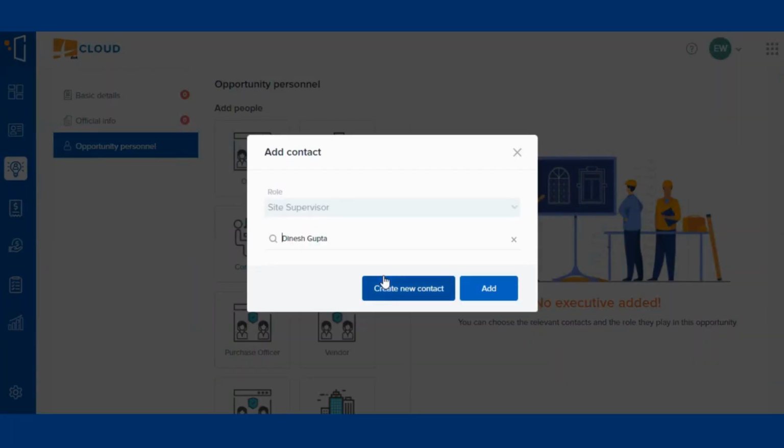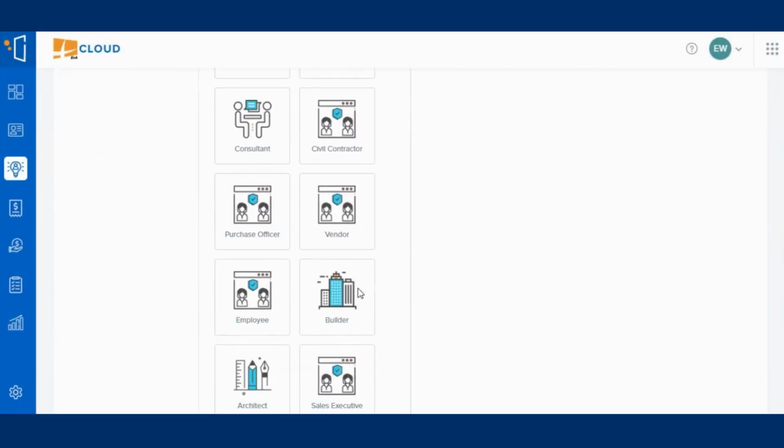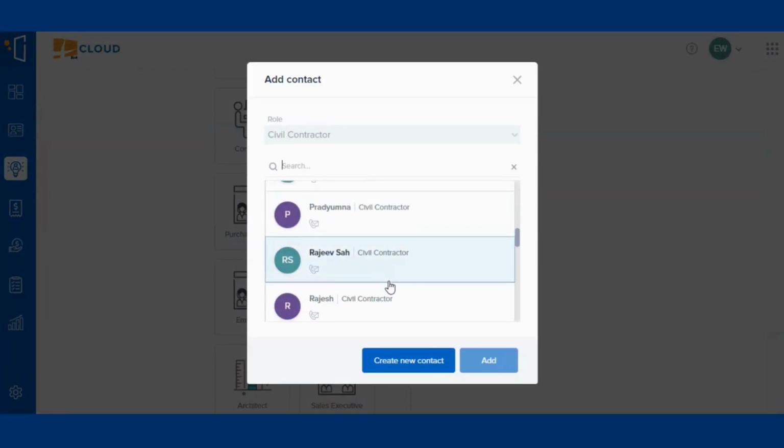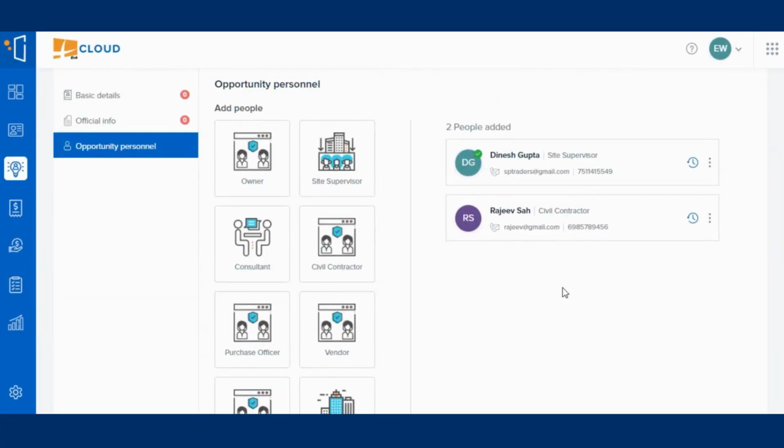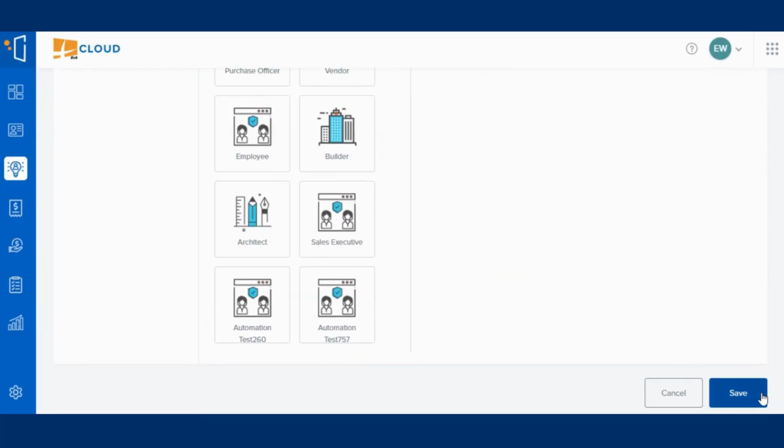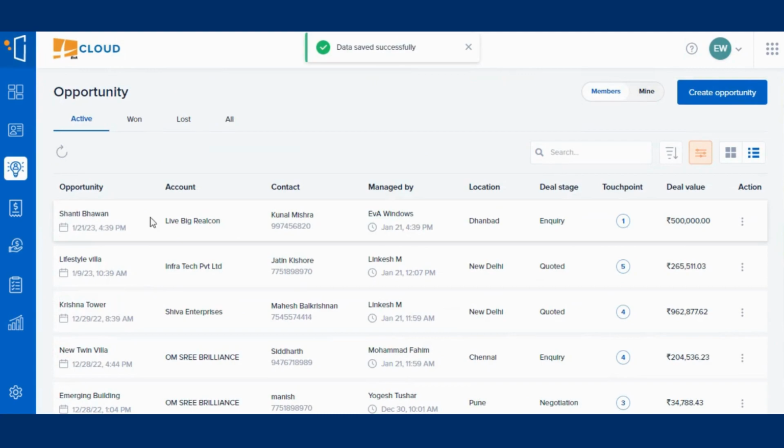Then coming to opportunity personnel. Add the opportunity personnel from your contact. Note that you could add multiple opportunity personnel under one opportunity. Once done, click on save. Now, view the opportunity created on the opportunity page.